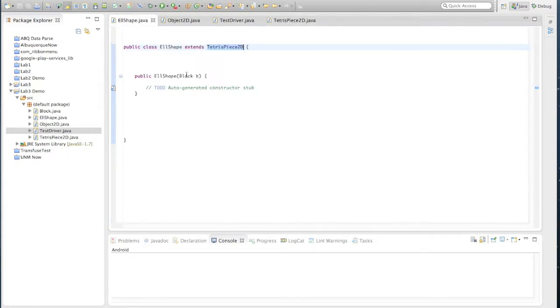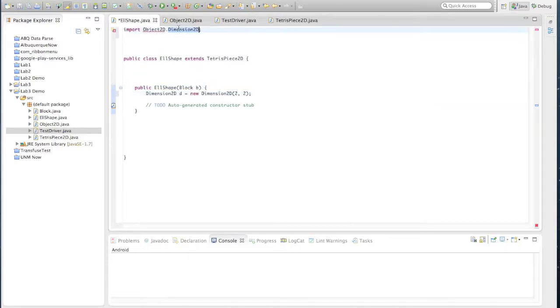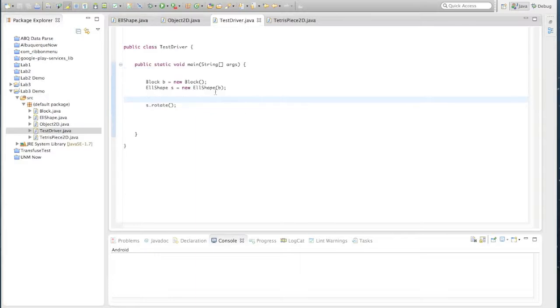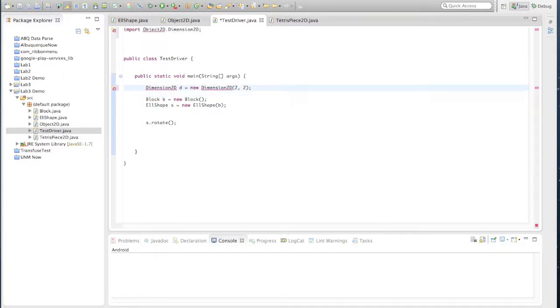So you can certainly do this. Let me take this out again, and it'll be just fine. That was only because of inheritance, but you cannot do this. You cannot create something like this because this class does not extend Object2D.